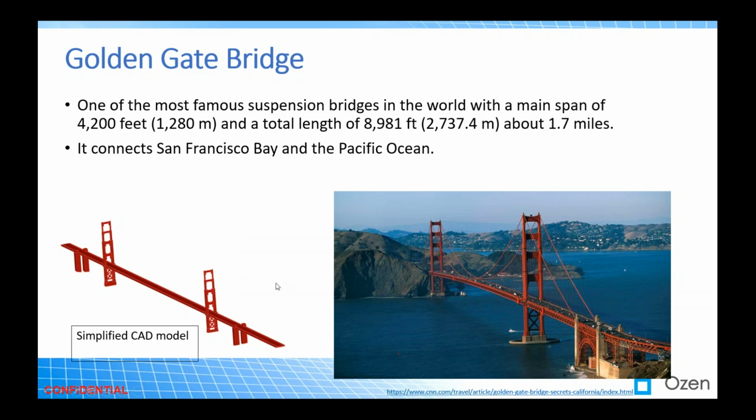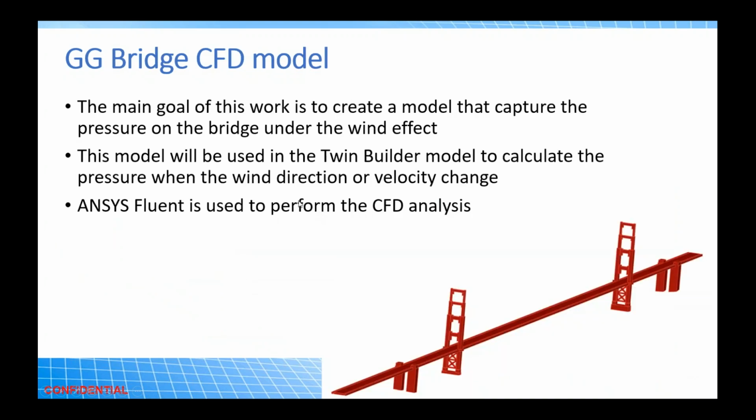We took this Golden Gate Bridge model and tried to do a CFD simulation. First we start off with a simplified CAD model, as you can see on the left. The ropes and the cables are being neglected for computational purposes.